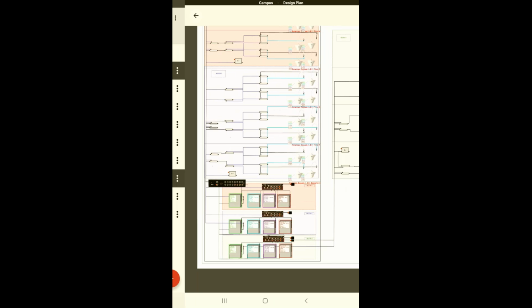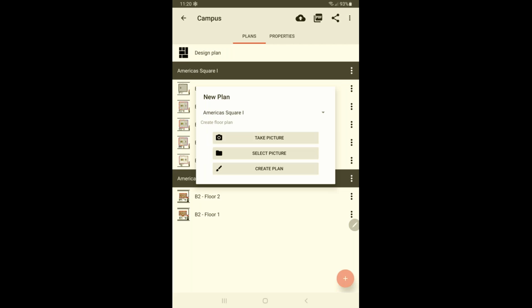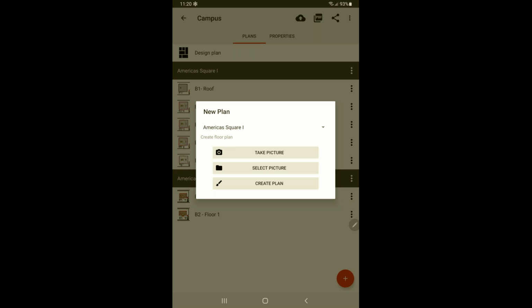So let's get back to the main page. Another key element is the floor plan. So how can we import the floor plan? There's another red button on the bottom right. You can click the button. So there are three options: you can take photo, select picture, and create plan.